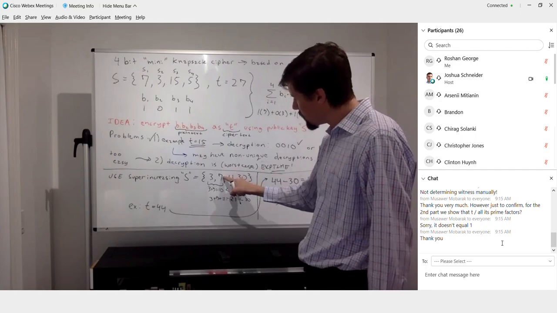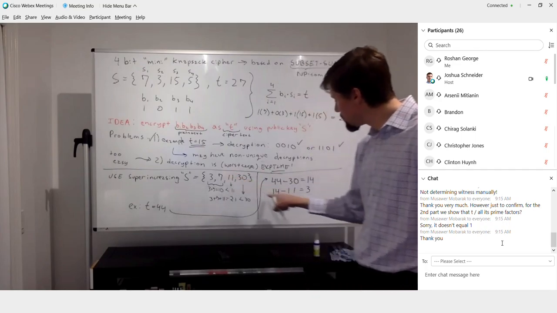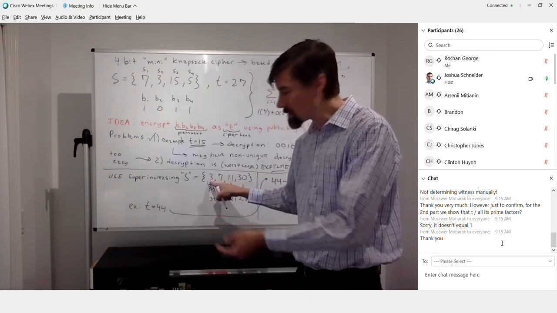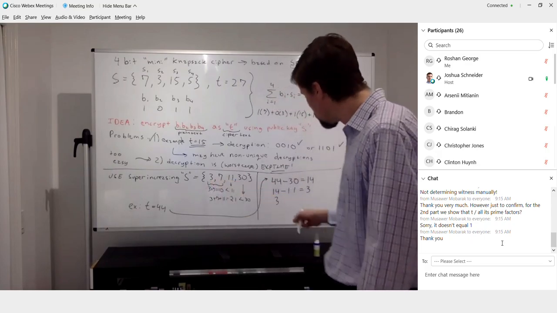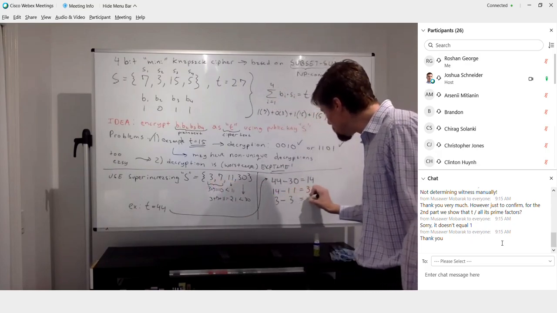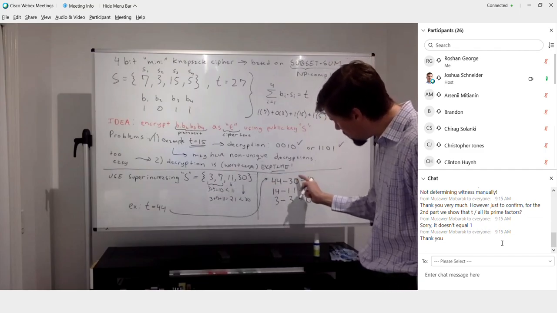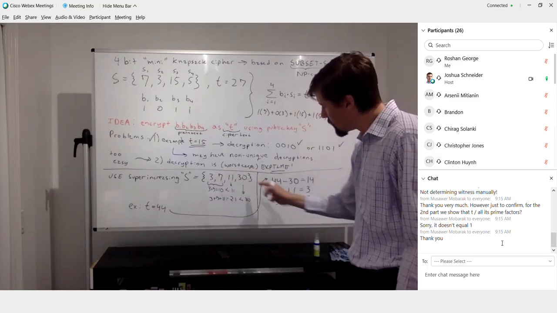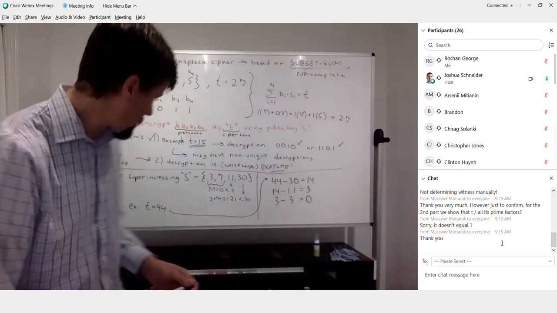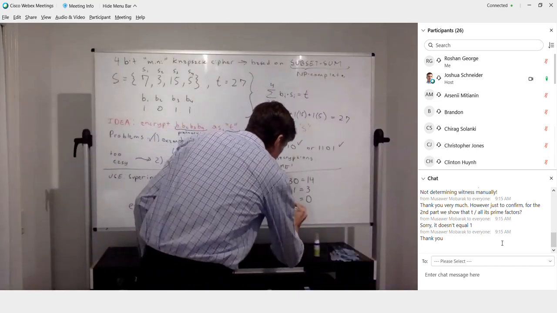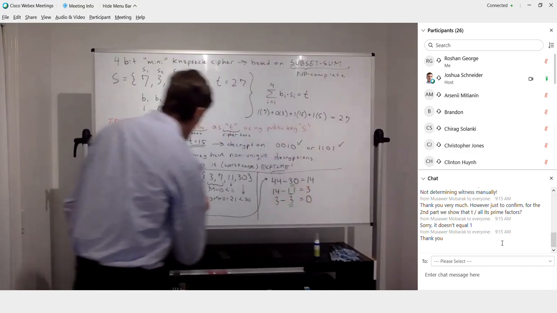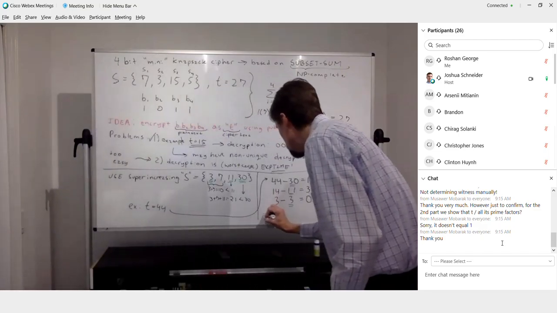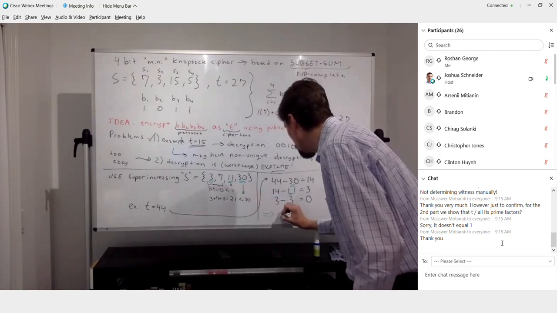Now I go to the next number in the super increasing sequence, 7. Can I take 7 away from 3? No. So I skip it. If this is a valid ciphertext, I must be able to subtract this last number, and I can: 3 minus 3 is equal to 0. Although it doesn't look like it, right there is your solution. We've taken elements 3, 11, and 30, and in that order, that implies that the plaintext was 1, 0, 1.